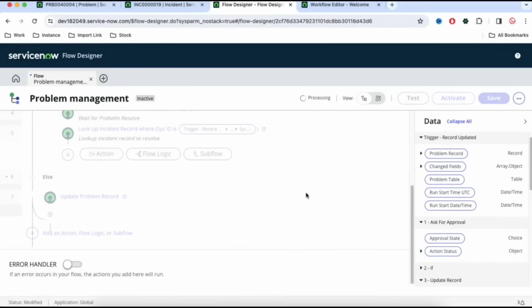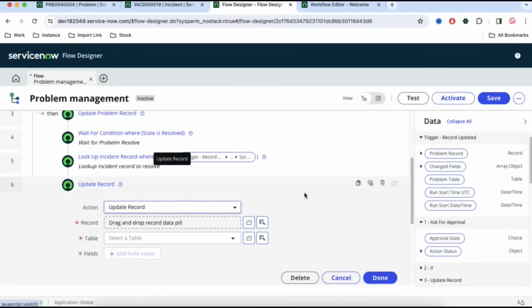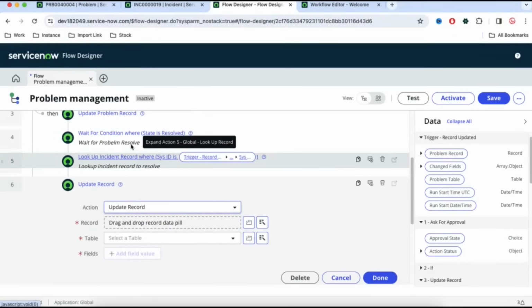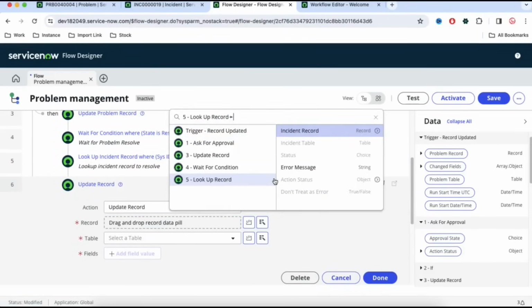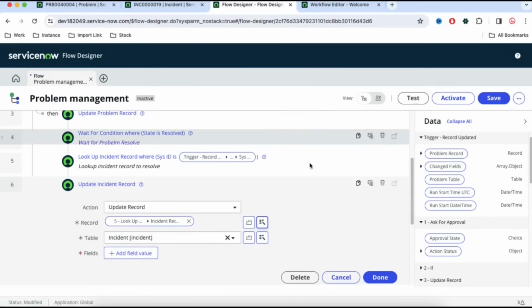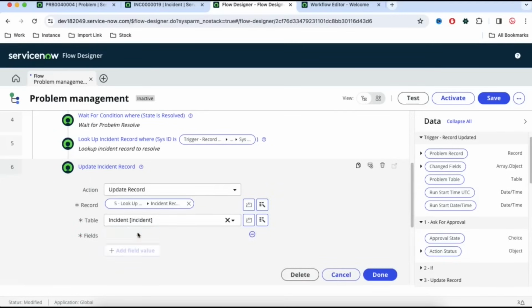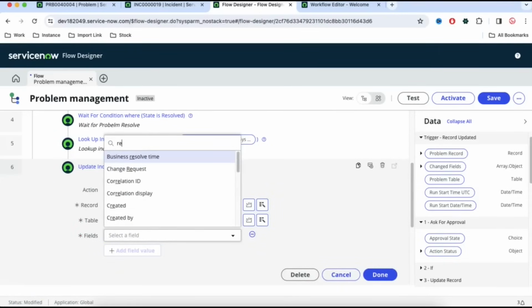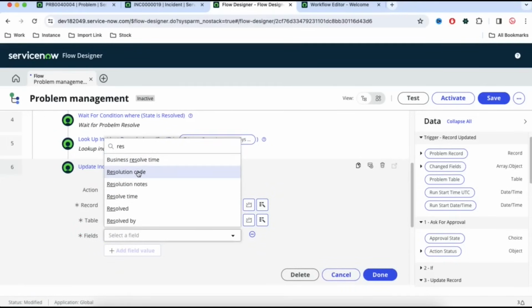Once I select the update record, which record should I update? The record found by this lookup record. So I'll click this pillar icon, select this lookup record and then incident record. The first thing we want to set is the resolution code. So I'll say resolution code, whatever will be the resolution code.